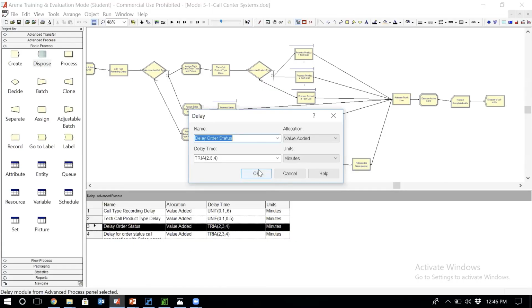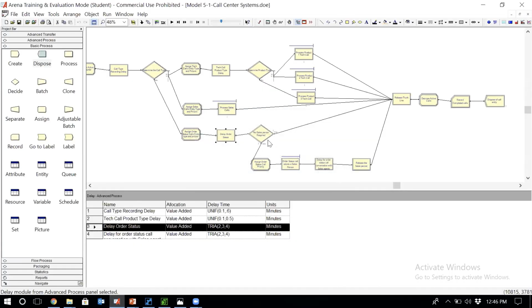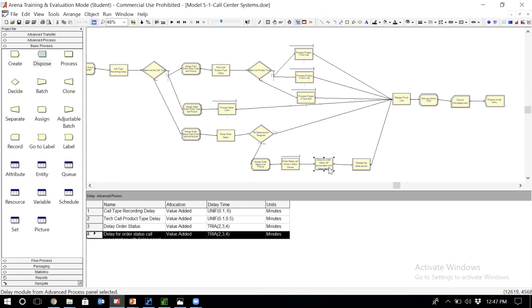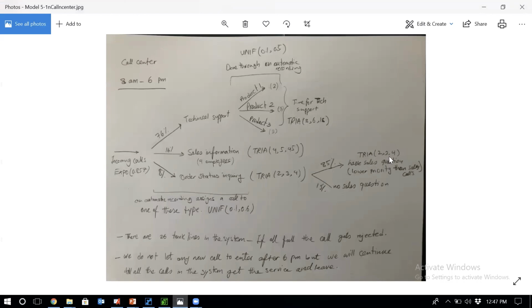And after the delay is over, then we have to check. 85% of them have no other question. They are good to go, good to leave the system. 15% of them have to ask some questions of the salespeople. For those 15%, this delay part shows the time that they need to talk to a salesperson. That's not the time for their order status. The values are the same, the same distribution, but it's the time to talk to a salesperson.